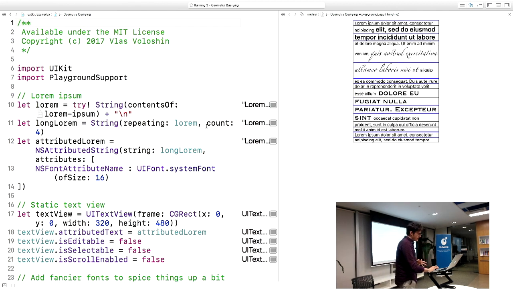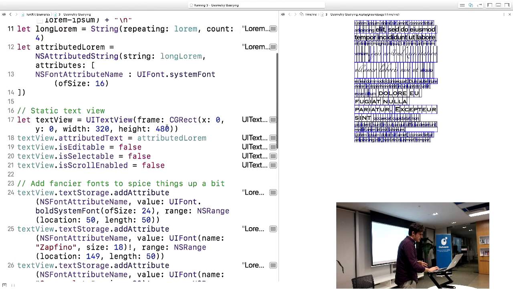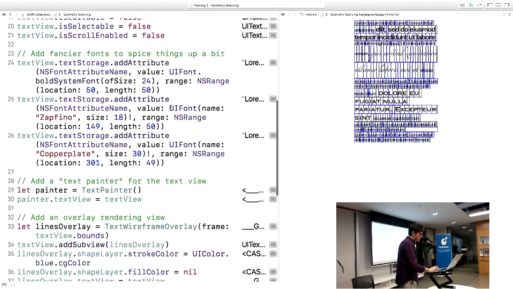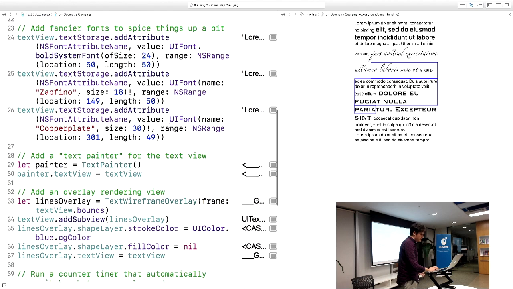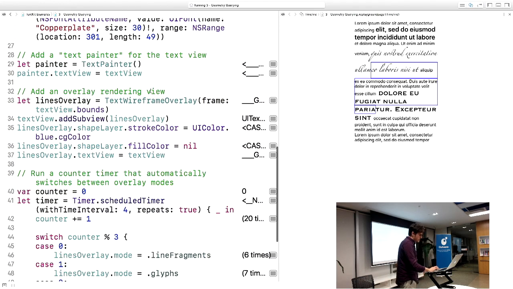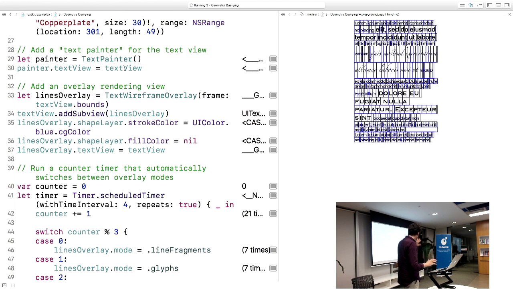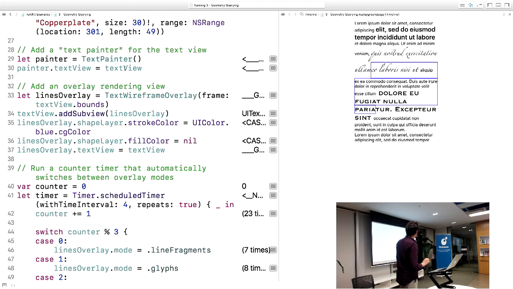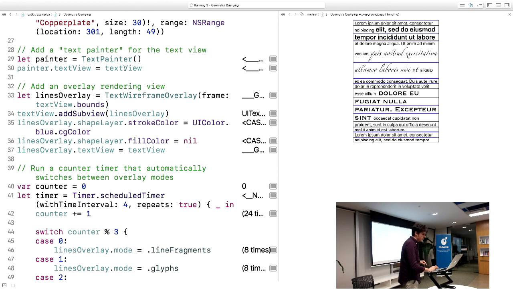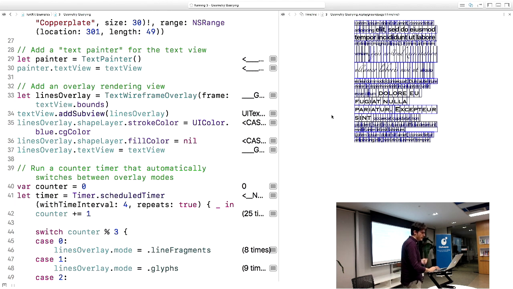So the way it is done is, we have a static text view, some fancier fonts. This text wireframe overlay just queries the layout manager for text geometry and renders the overlay as a shape. Oh wait, sorry, text painter. That's text wireframe overlay. Text painter is this other thing I tried here.